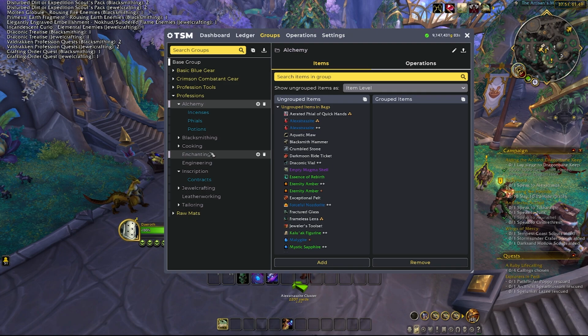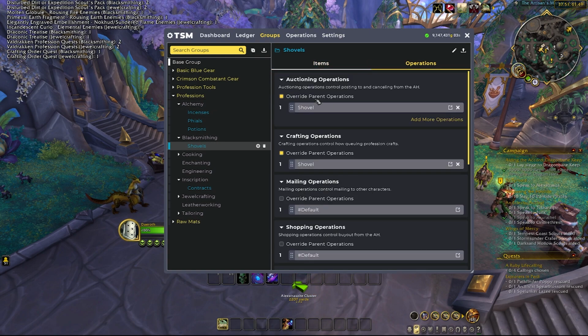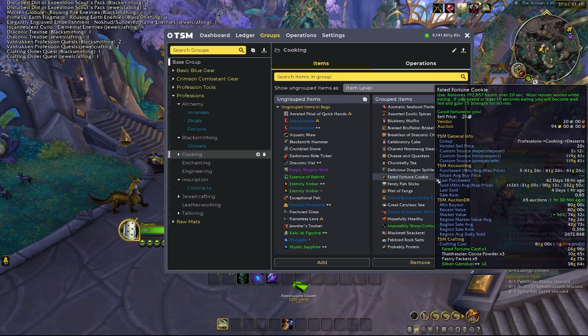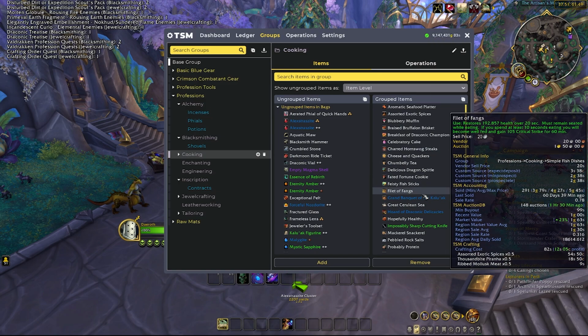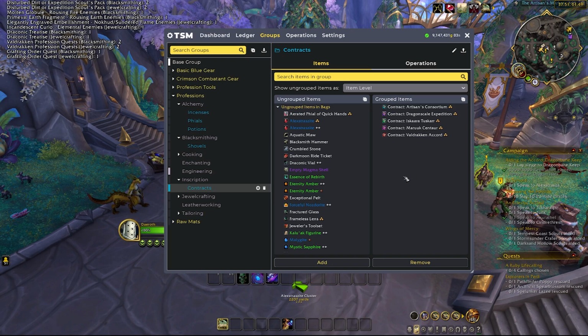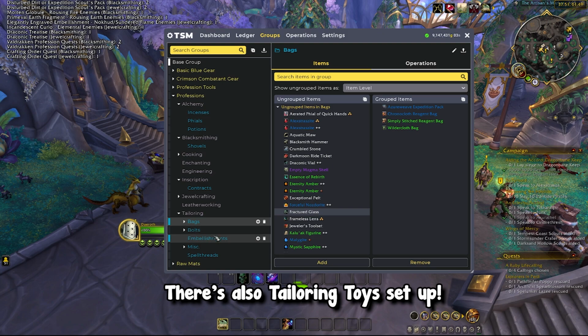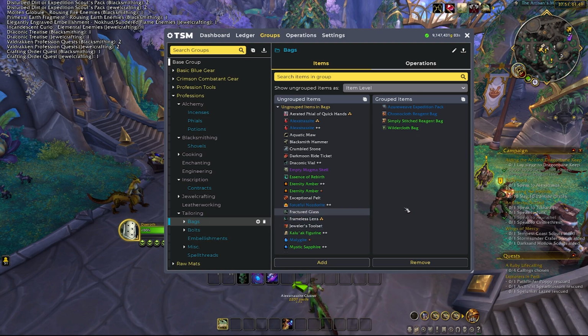Now, despite many of these being blank, I do already have some items added in. For example, shovels I already have in for blacksmithing with its own operation, just because these are an easy item to produce. Also, cooking, since there's no quality issues, this is all fully fledged out. It has all of the cooking items, operations, etc. I do have contracts, only the rank 3s for inscription, and for tailoring I have bags, and that's really it. And so that is kind of the quick overview of this profile.